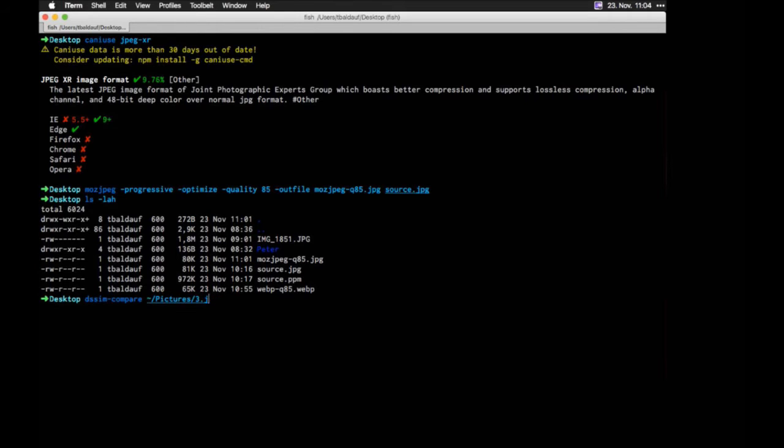So I've got dsim compare. Again, it's a symlink. Don't expect dsim compare if you install dsim. And we want to, let's say, compare the source JPEG to the mods JPEG version. And you get this integer. And you can read it like percentages. So if this was a 1, this would mean 100% of difference. Then this is 2-digit percentages, 1-digit percentages, after the comma, after the comma, after the comma.